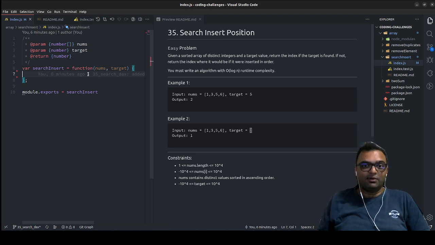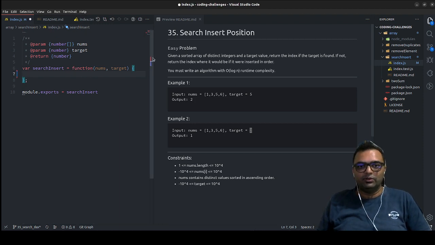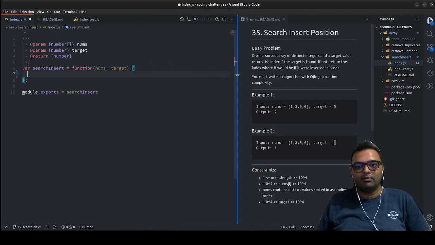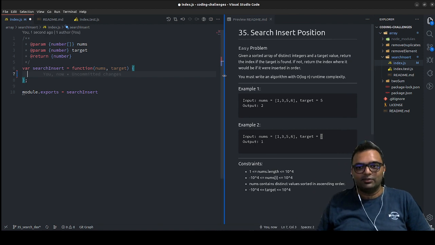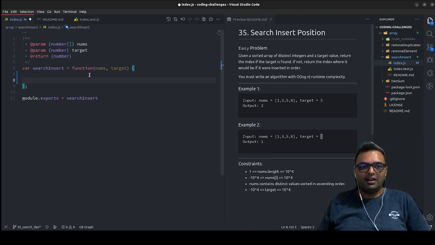This problem is coming from LeetCode, so don't worry, I'm not making up any kind of problem because I'm not good at those things yet, and I'm trying to get there. So let's start with simple coding.